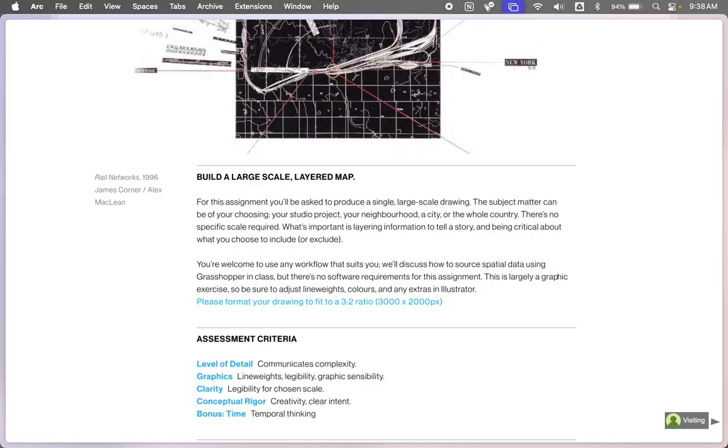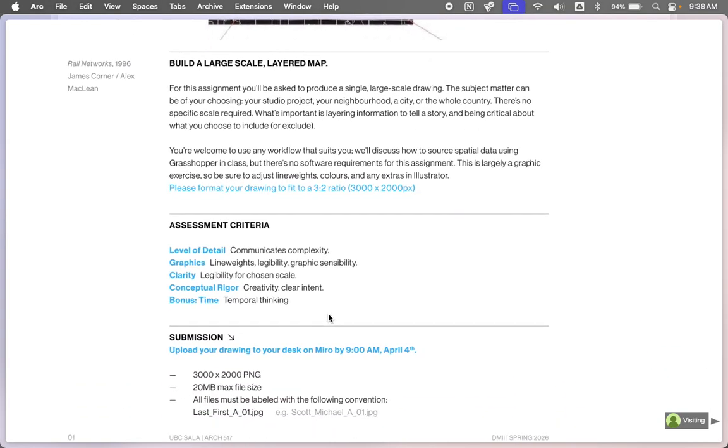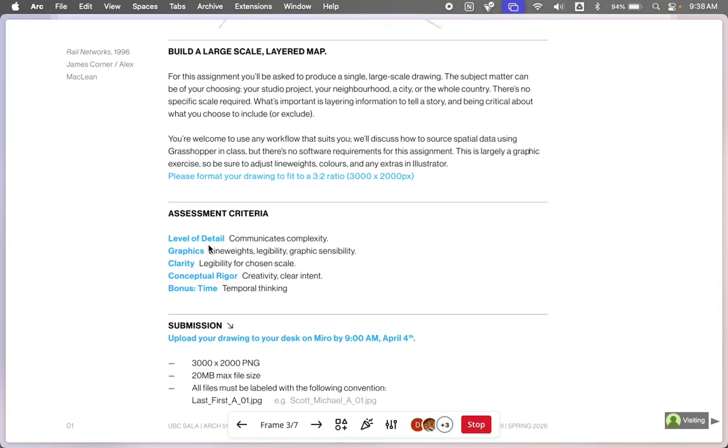You're going to be assessed on kind of 5 super high level buckets. So are you including an interesting level of detail into this large scale kind of map style drawing that you're doing? So are you including interesting information about the scale that you're looking at? This is largely kind of a graphic exercise, so we'll focus a lot on representation.